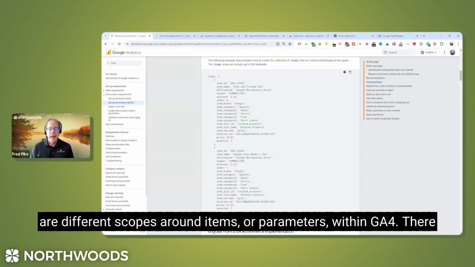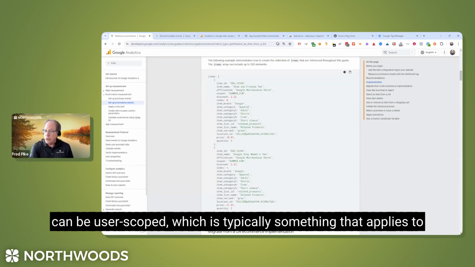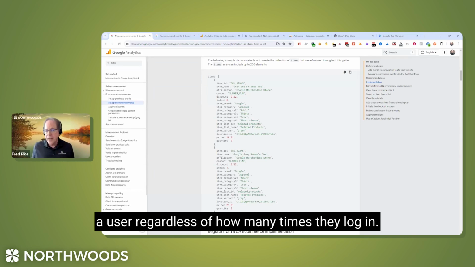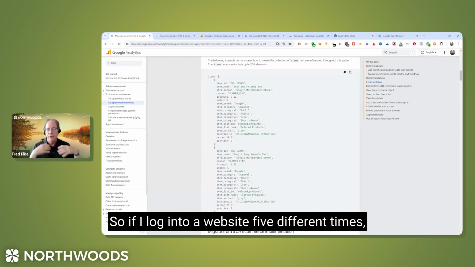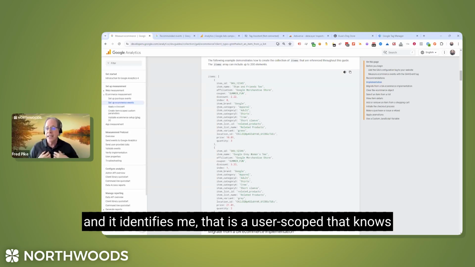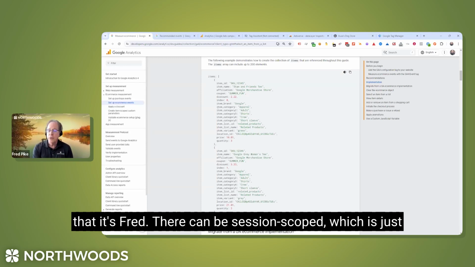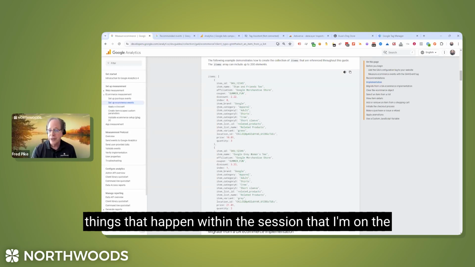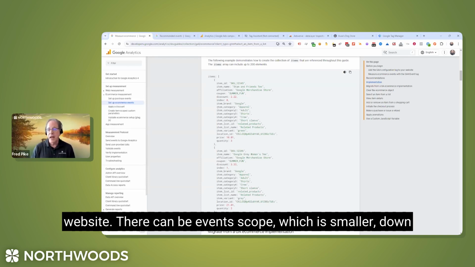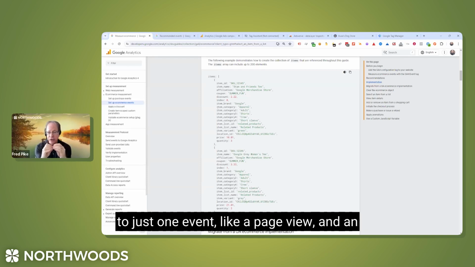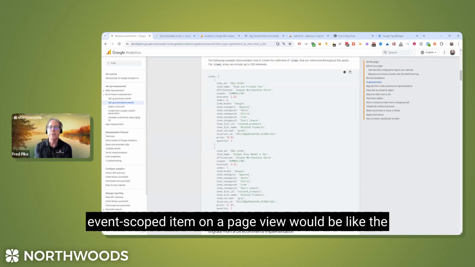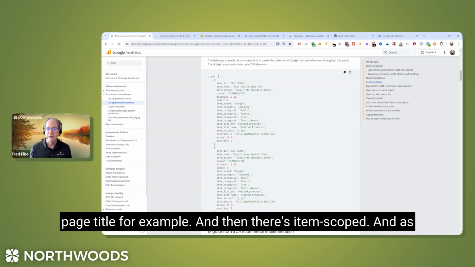There are different scopes around items or parameters within GA4. There can be user scoped, which is typically something that applies to a user regardless of how many times they log in. So if I log into a website 5 different times and it identifies me, that is user scoped and knows that it's Fred. There can be session scoped, which is just things that happen within the session that I'm on the website. There can be event scope, which is smaller, down to just one event, like a page view, and an event scoped item on a page view would be like the page title, for example.